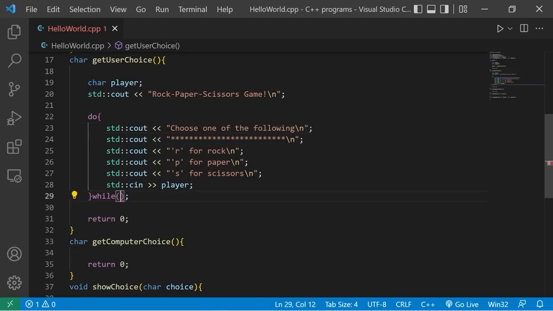All right, we'll continue this while loop as long as our player does not equal the character R and player does not equal the character P and player does not equal the character S. Then at the end of this function, we will return player. We can't escape this while loop until we pick either R, P, or S. That's how this condition works.